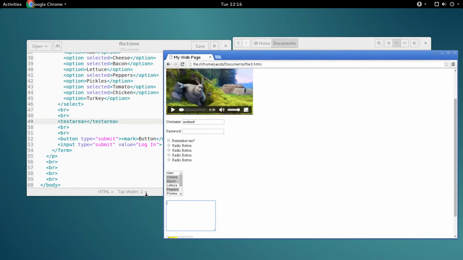This would be useful, for example, if we were making a blogging website and their user needed to write a new blog post, or something like that, where you'd need multiple lines.